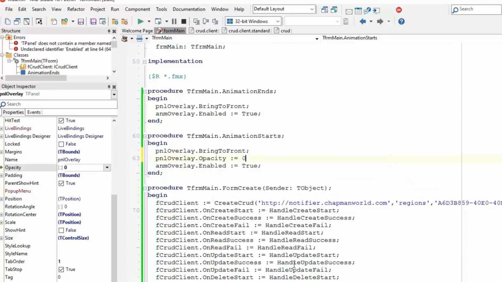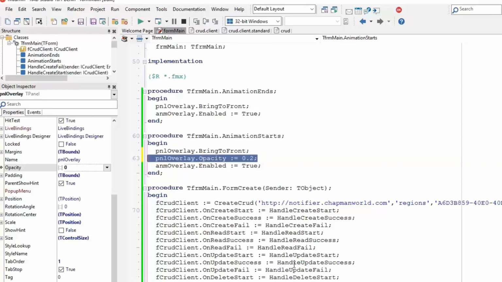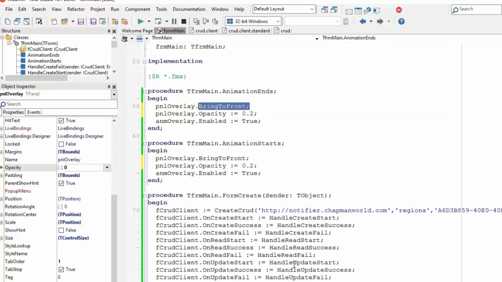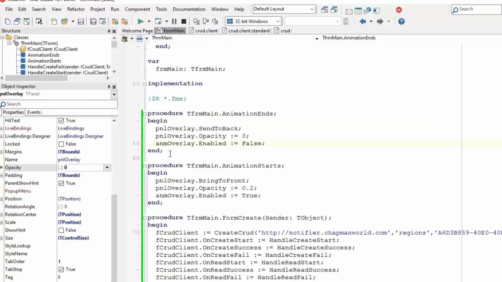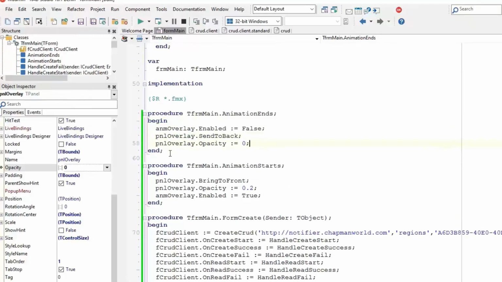And I'm going to set the opacity something relatively low so we can still kind of see through it, but it's covering the screen behind, just to let you know that that's blocked out, grayed out in some way. And then up here, I'm going to do the same thing. So bring to front should be send to back. The opacity will set back to 0, so it's no longer visible, and we'll have false to terminate the animation. Okay, and in fact, let's go ahead and terminate the animation first, send to back, and set the opacity.